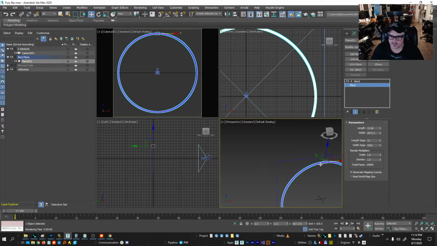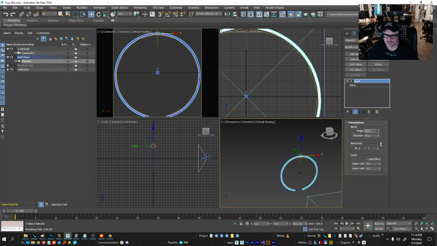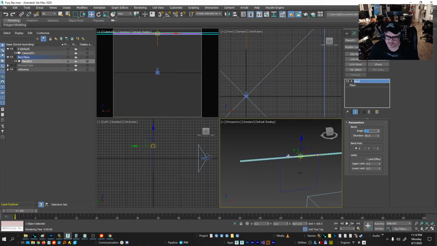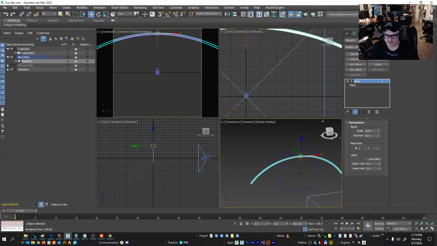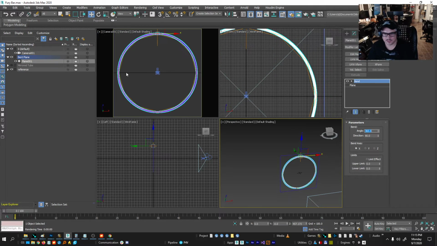And then I applied a bend modifier, told it to go 360 degrees on the x-axis. That's basically it. So if you start at 0 and you apply the bend modifier, you just do that until it turns into a circle. So great, now we've got the whole thing as a circle.